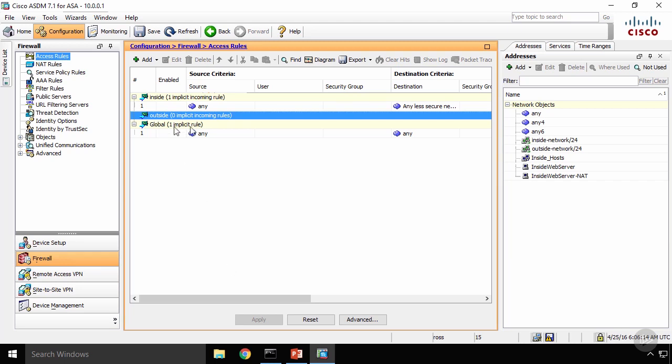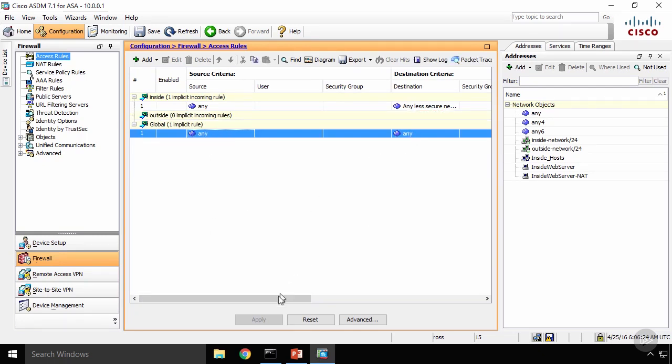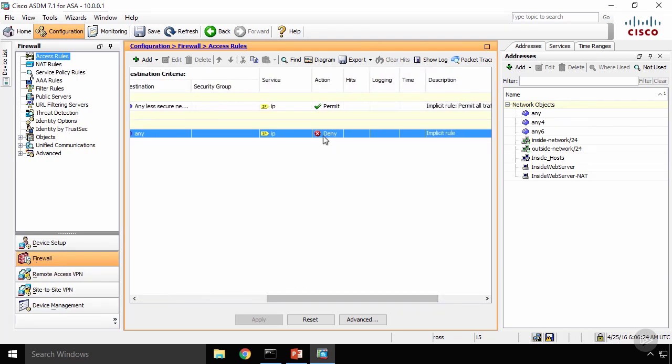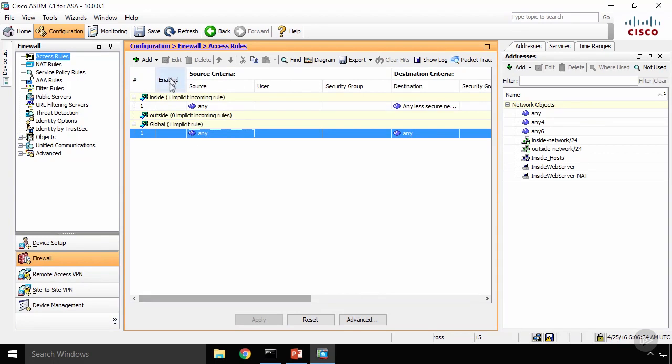And if I look at my implicit rule here, the global implicit rule that applies to all interfaces, the last rule there says any source address, any destination address, deny it. So the only traffic we're allowing through here is if we're coming from the inside interface going out. Let's try it out.